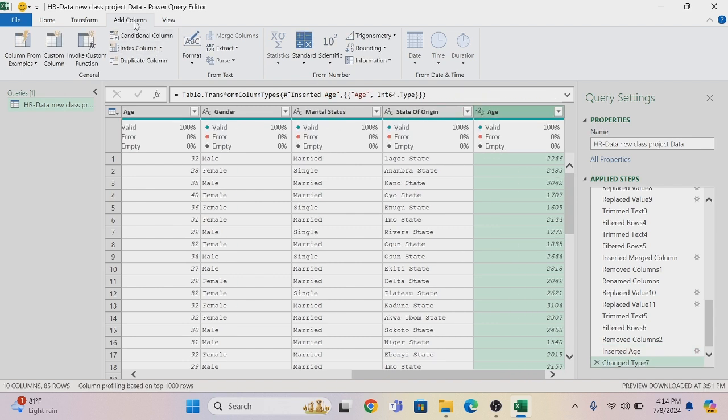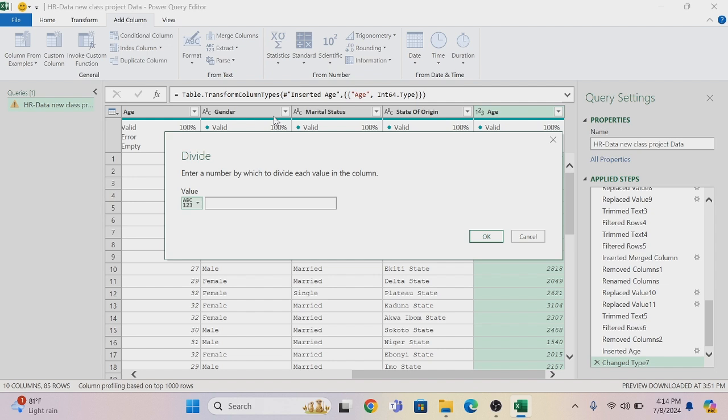Next, we're going to click on add column. On add column, we click on the standard drop down. We want to do division. We want to divide this by 365. Now, 365 days make what? A year. So we're just going to write 365 and click on OK.